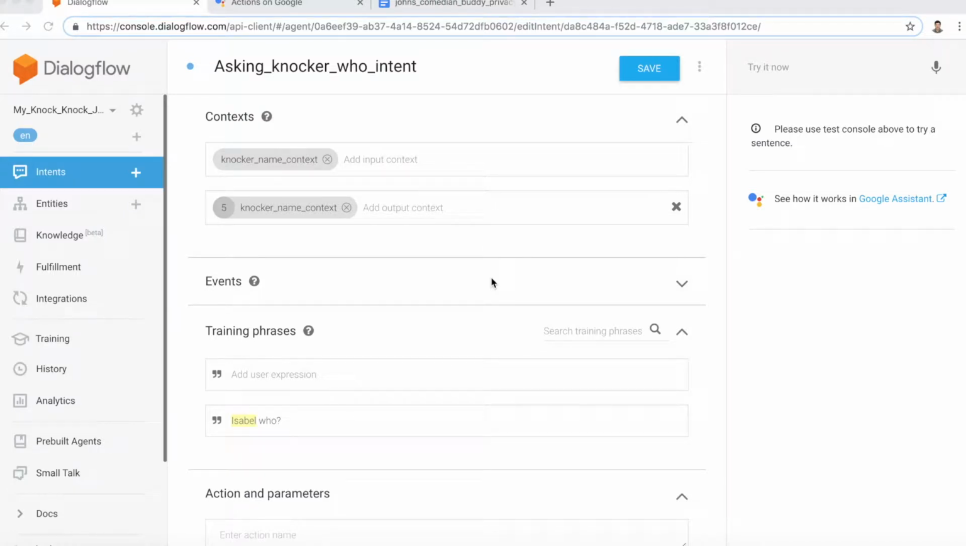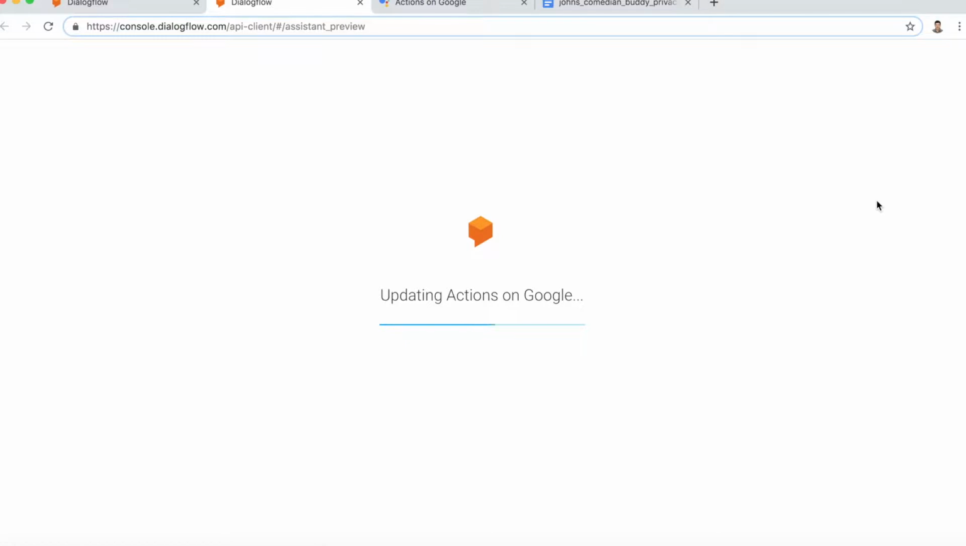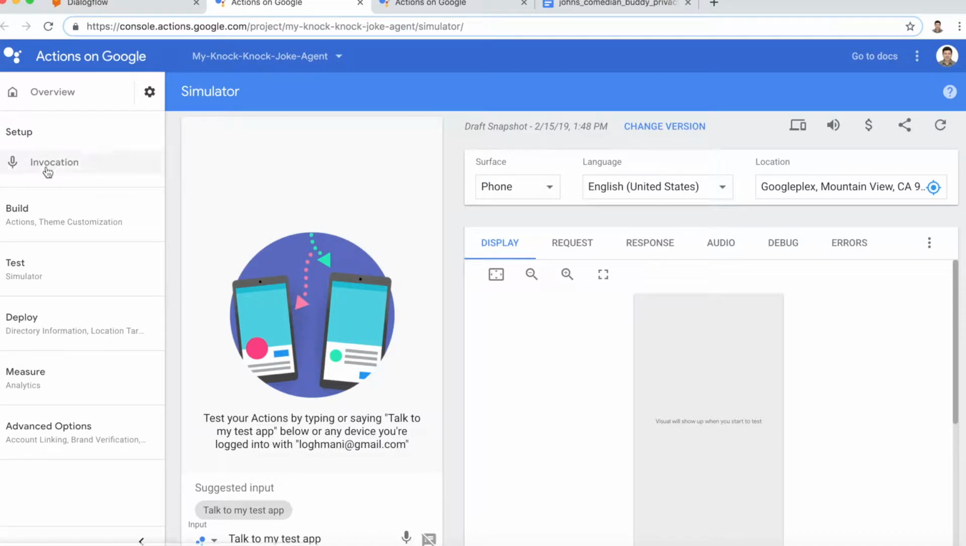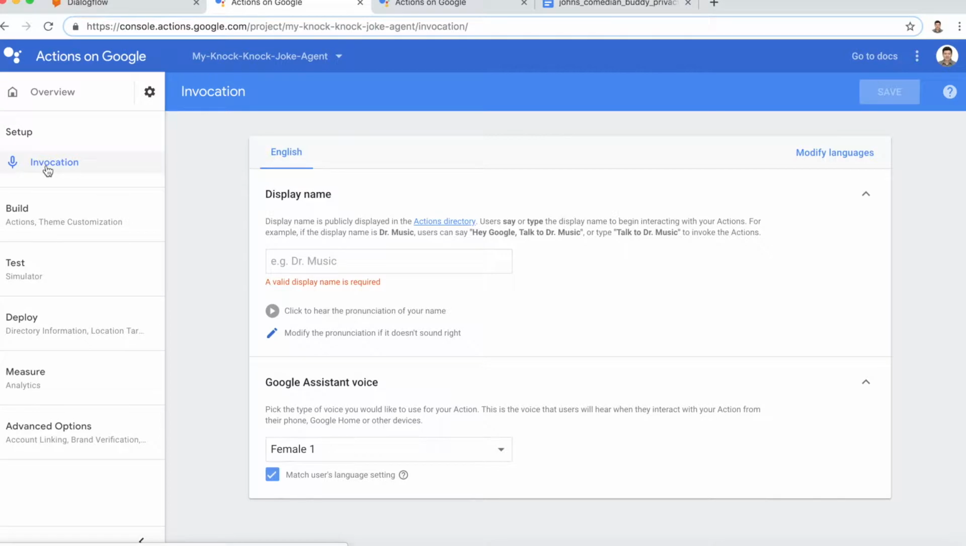Welcome back. Now that we are done with developing our first agent, let's see how we can deploy it on Google Home. Okay, let's start by clicking on Google Assistant. As usual, it may take a few seconds. Let's wait for it. All right, now this time we're not going to test it, but instead we're going to set it up and then deploy it. So let's go to the Setup section and click on Invocation.